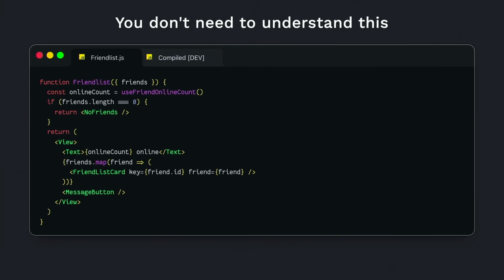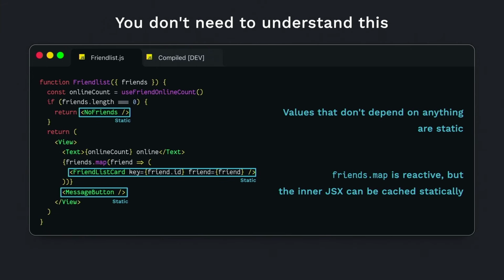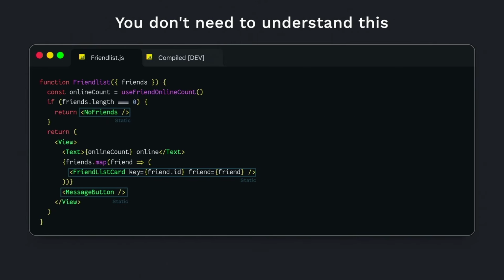So you don't have to understand all of this, but let's take a look at an example and see what the compiler figures out automatically. So first, there's a couple of values that don't have any dependencies. These are static, so they never need to be recalculated. Then we also have values that depend on the online count here, which is a value that comes from the hook in the first line.